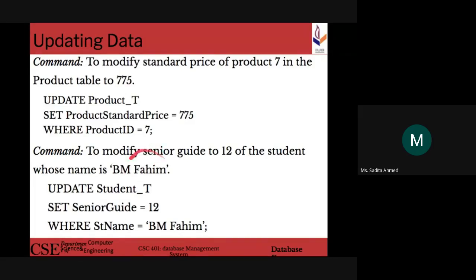So in the student table, let's say we want to make an update. Remember, senior guide in the student table is a foreign key referencing the student ID primary key of the same table, the student table. Remember that. So we want to change the senior guide value of a certain student whose name is BM Fahim.